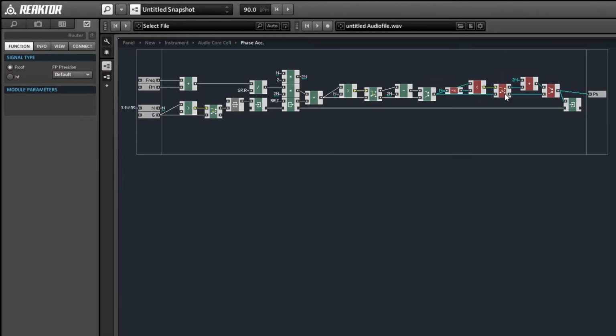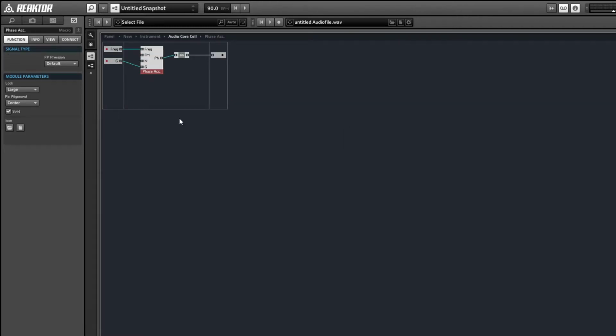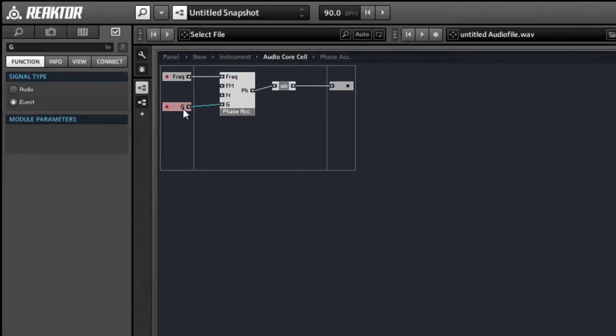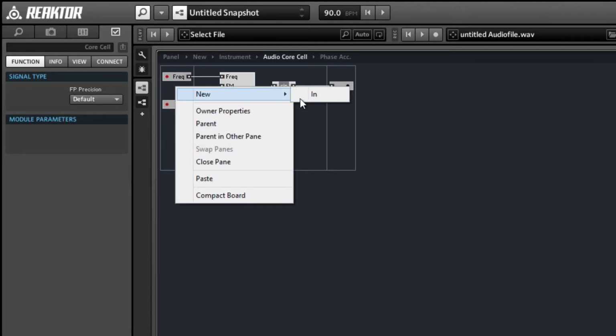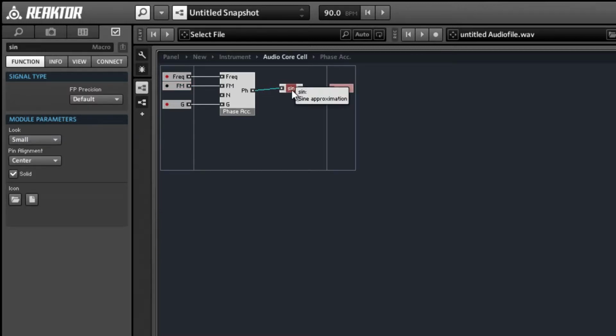Alright, so finally all we need to do is add an FM input to our core cell itself. And we'll keep the FM input as an audio signal, which it needs to be if we're going to get audio speed FM, of course. Alright, in the next video we'll test this oscillator a little bit, and I'll show you how to add some phase modulation as well.